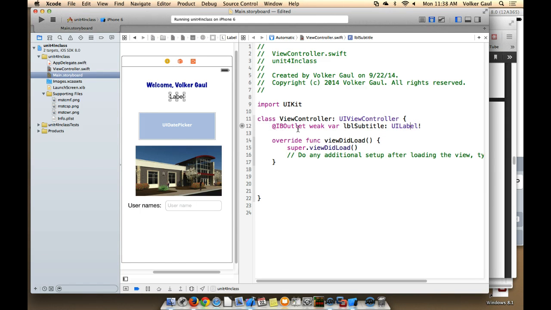An outlet is created. Notice we're in Swift. This is a built-in class. Weak variable. This is new for me. LBL subtitle. That's what we call this label. And notice it is a label that might be null. Remember, the exclamation mark means nullable, basically.